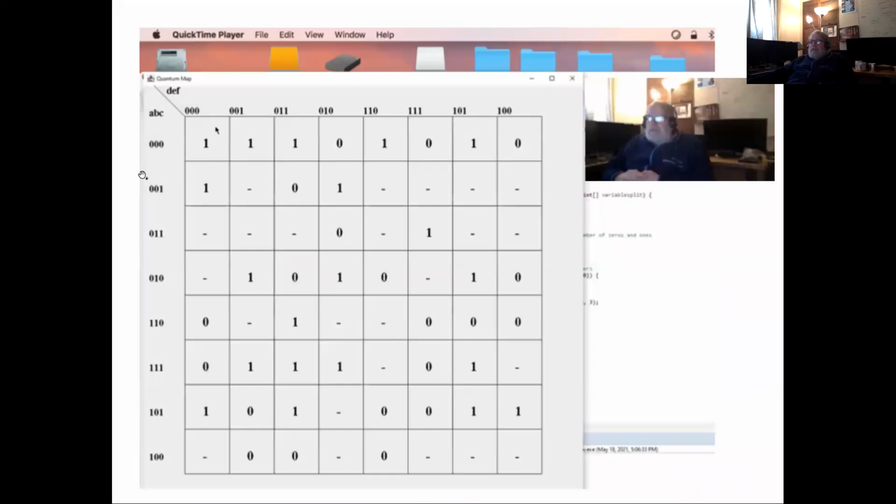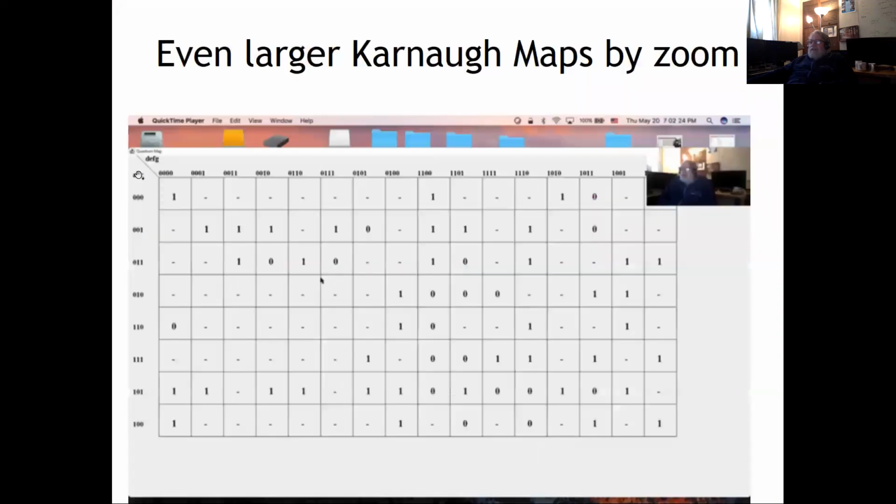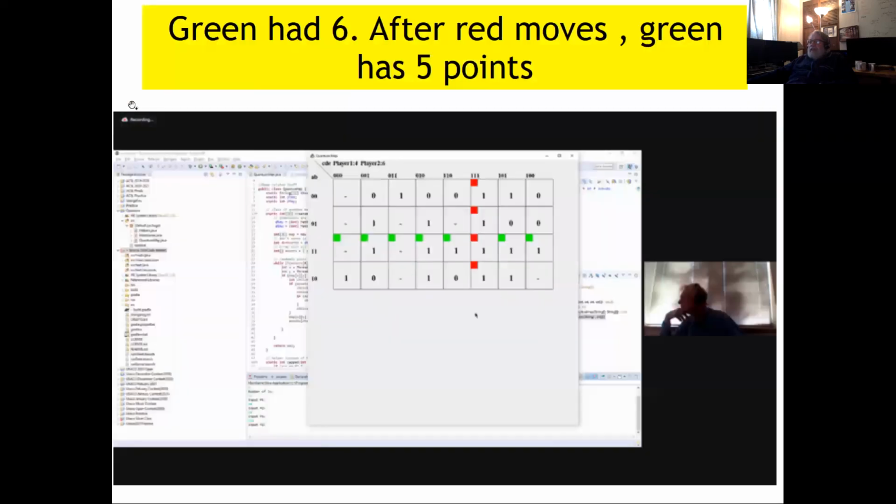Here you see the example of the Karnaugh map with 6 variables in which ones, zeros, and don't cares are randomly generated, and we can control the percentage of each. Here is another example, a Karnaugh map with 7 variables. We can create Karnaugh maps up to 8 variables, and then the game becomes quite sophisticated. And here is an example that green was playing with this group, and then red responded with this group, taking this minterm over from green to red.